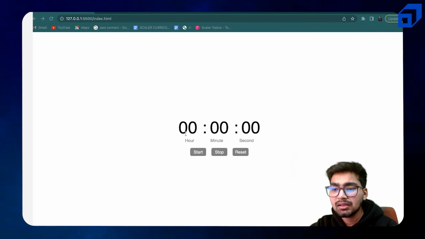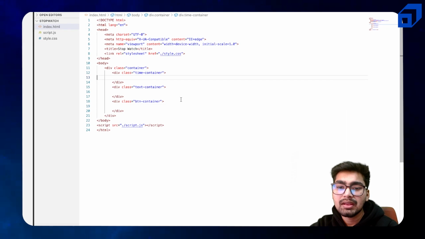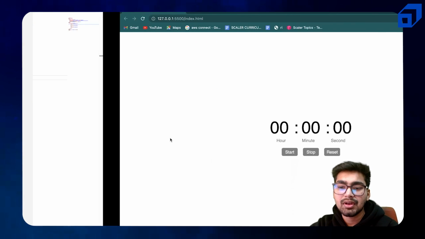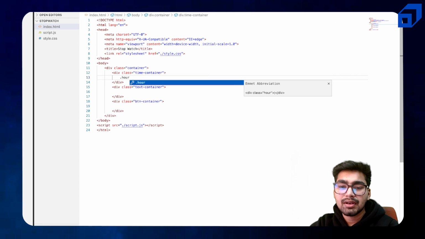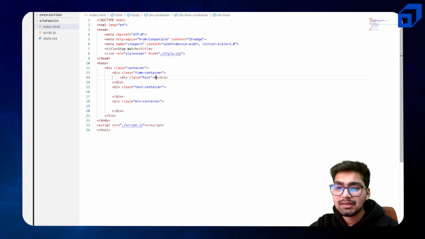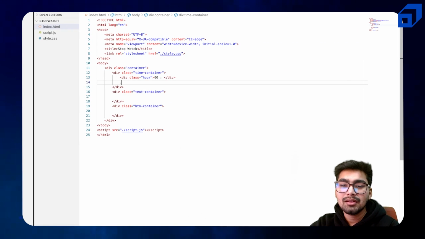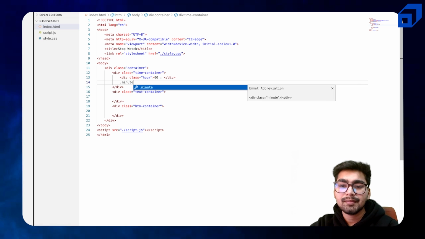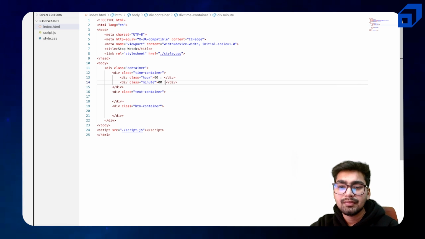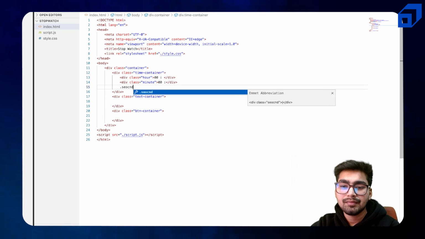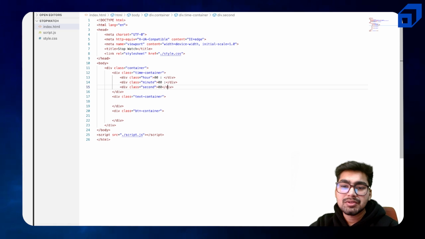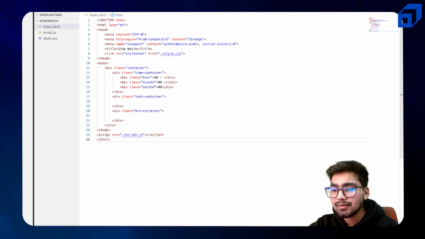We do have three containers, and let's just have the first one for hours. Inside this let's just have 00 first for hours, and then again let's have one for minute, and one for seconds. Second is going to be 0 at the start. Let's just see how it looks. Go live.